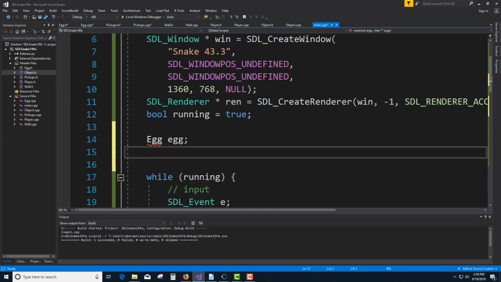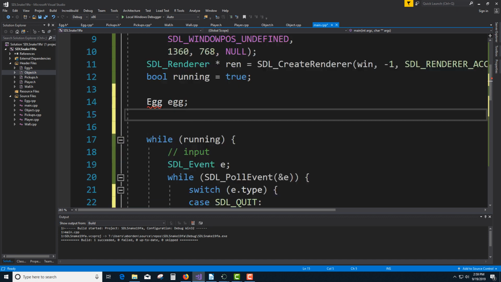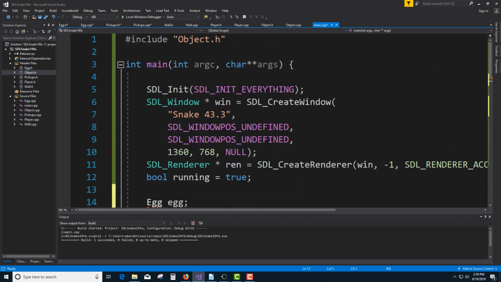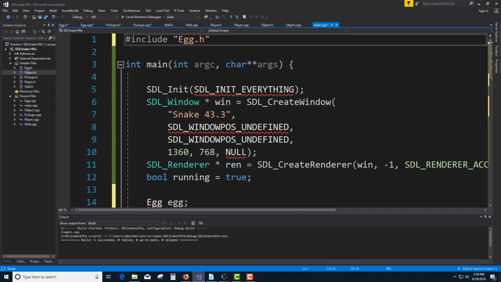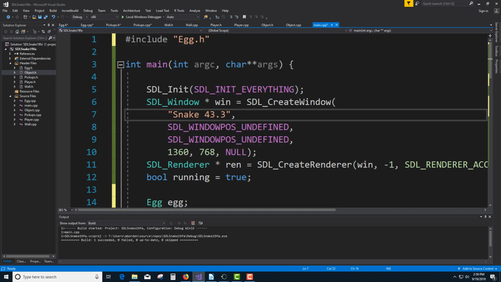It doesn't see egg. You've got to go to the pickups. We have to include egg. If we're going to include egg, egg includes pickups, which includes objects, so we don't need object anymore. We just need egg. Don't mind IntelliSense, it's dumb.